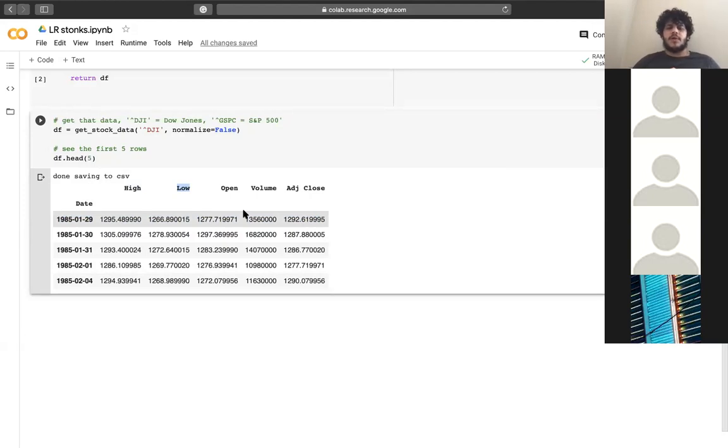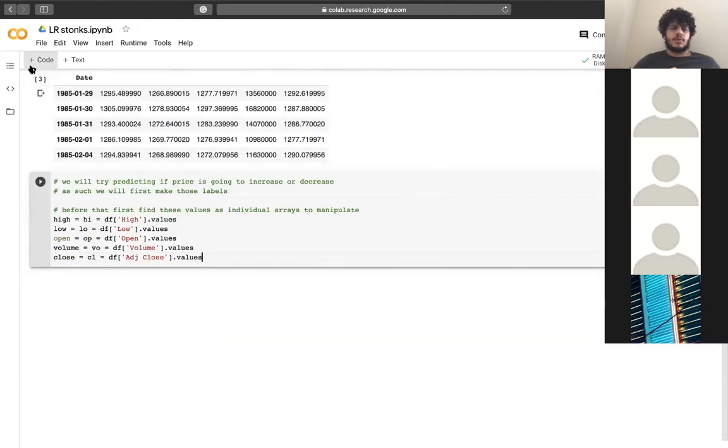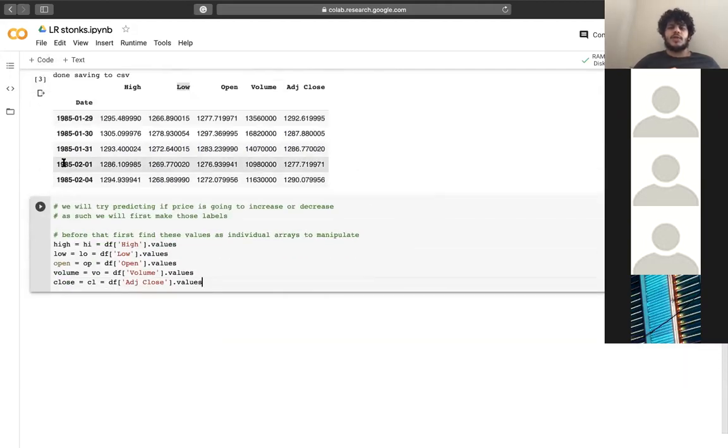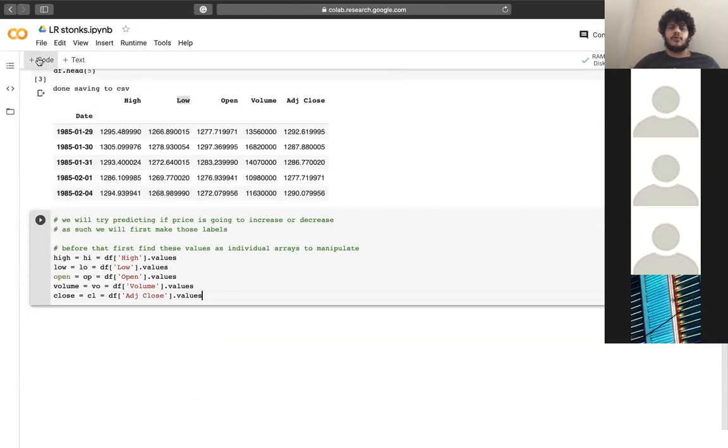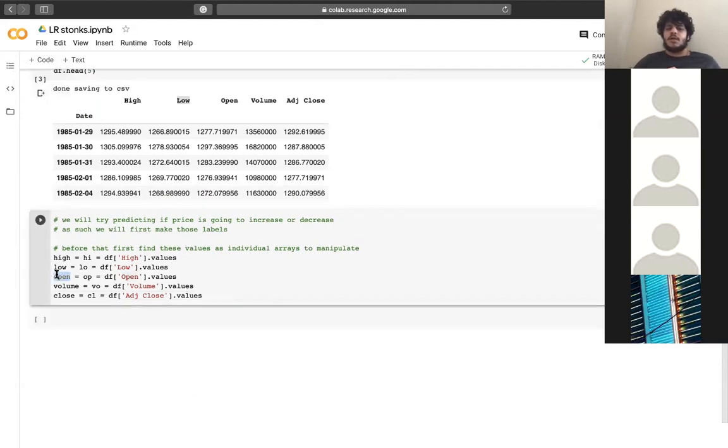Now, before we do anything, as I said, we need to convert this into matrices. So you're going to get individual columns first. You can use a data frame to manipulate things, but if you don't know how they work, it's going to be complicated. So I'm just going to convert those into lists. Keep in mind, open right here is a keyword. I can use this because I'm not going to use open anywhere else.